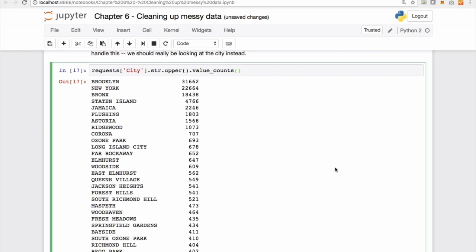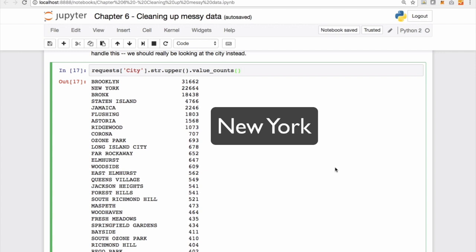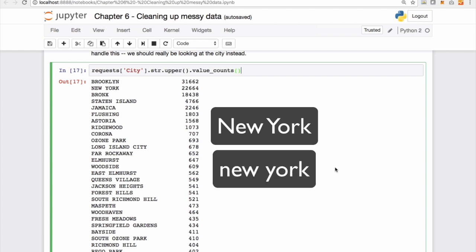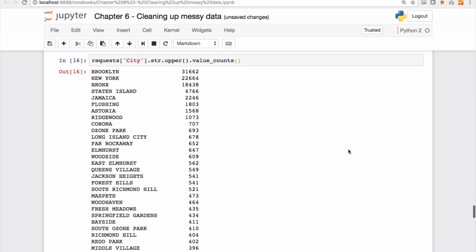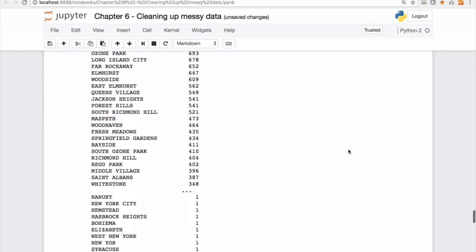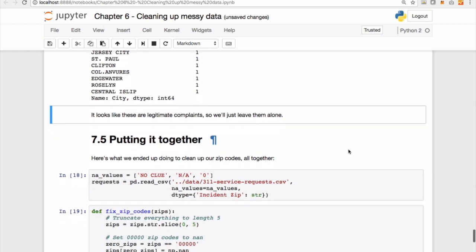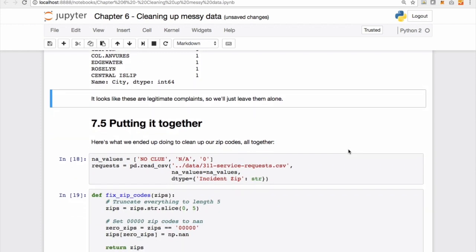So we do our typical value counts on the city column, this time by changing them all to uppercase. And the reason why we do it is, imagine in a row we have a city, New York, that is spelt like this, and in another row, New York is spelt like this. In order to normalize those values, we convert all of them into uppercase and then do a value counts in order to resolve the problem. So we now get the counts grouped by cities, and it looks like these are legitimate complaints, so we'll just leave them alone.